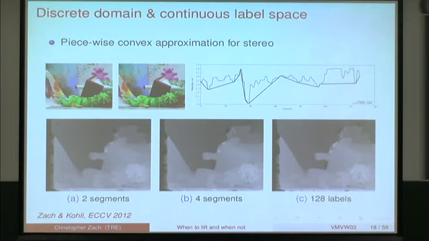And you can think of these displacements or depth values as a large number of labels to test for. So the motivation is compressing or having a more compact formulation to solve this problem. So this was one of the motivating examples.